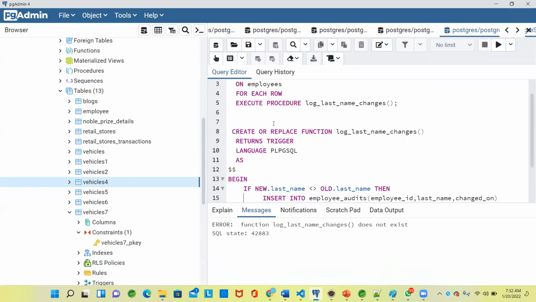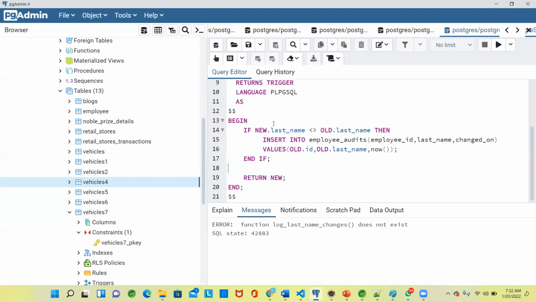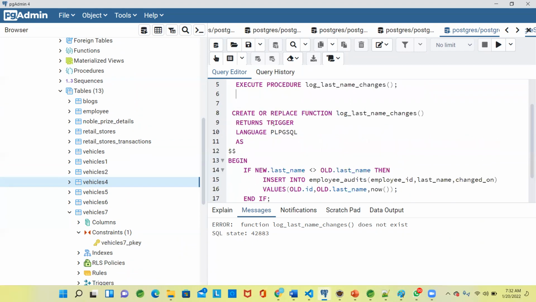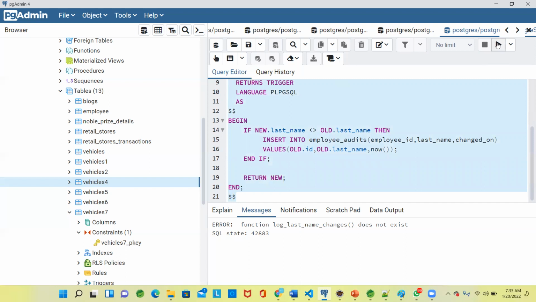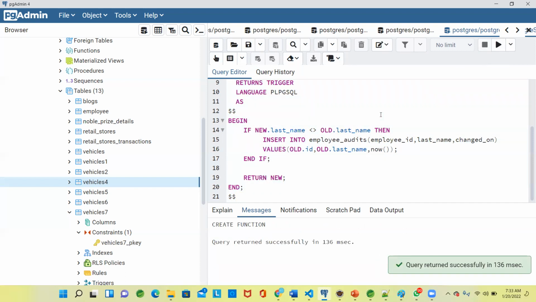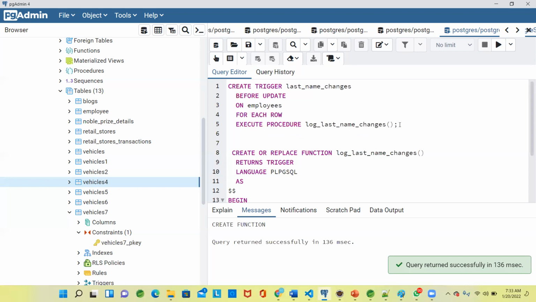So first, you can see here what we are doing. We are doing a trigger function. Whenever you try to change the employee table, I'll capture what your ID was, what your last name was last time, and what you changed it to. Okay, so now the function is created. Can we create a trigger? Yes, we created a trigger.